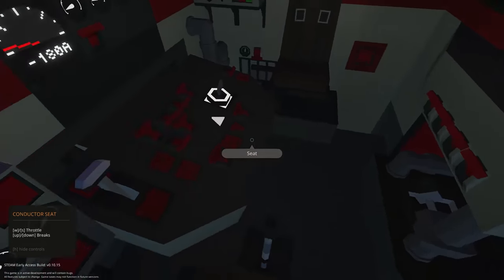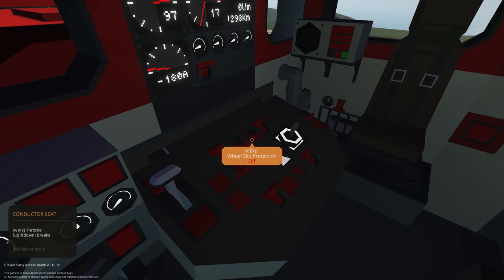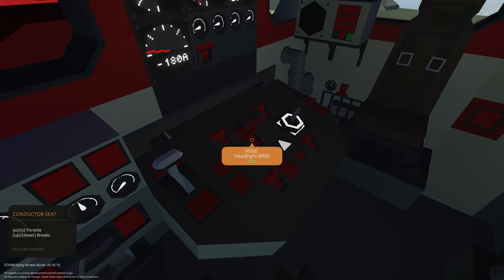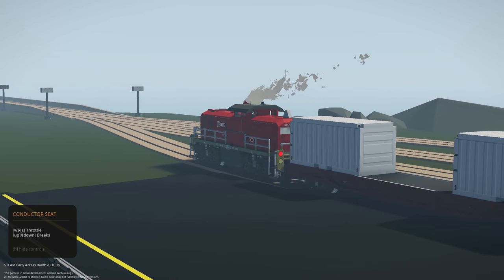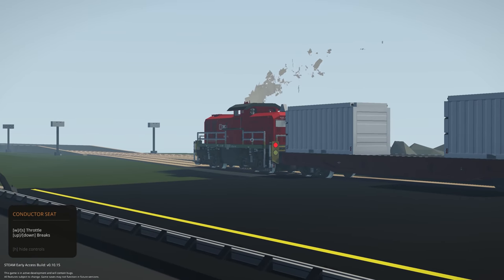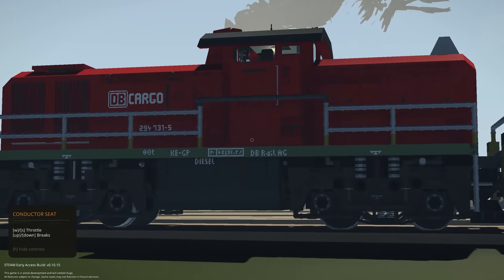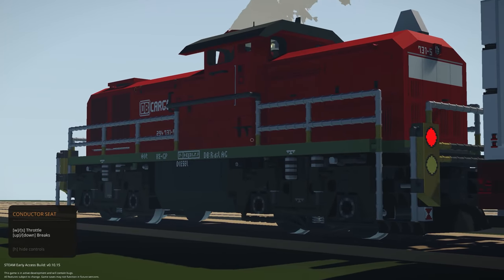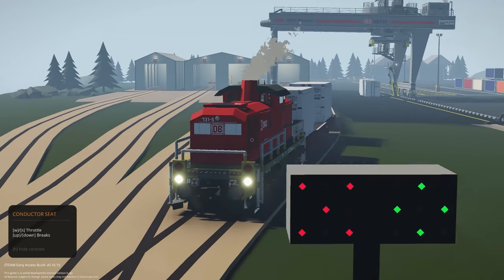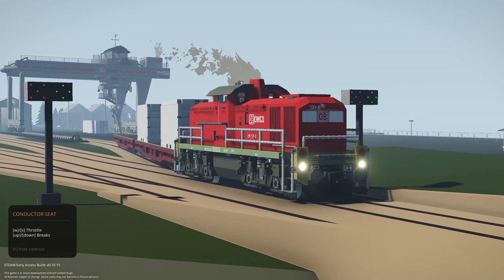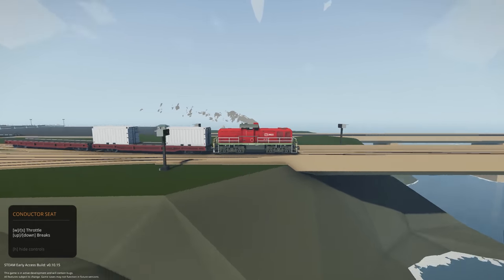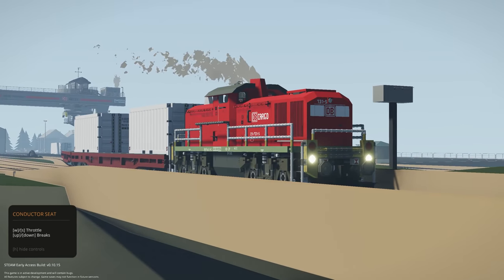Oh, that's a very bright light. What light did I switch on? There we go. We're heading off. That's a cool train. Looks really good. Awesome. And now we're hauling our containers that we used that crane for. Oh, that was a lot of fun.